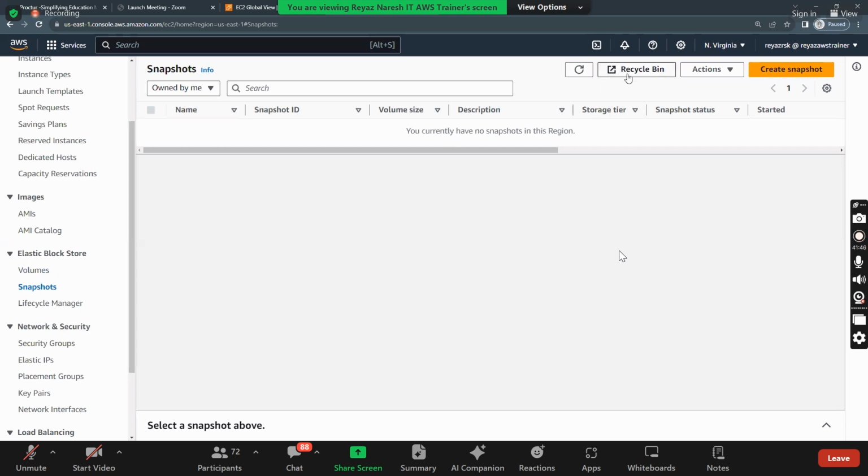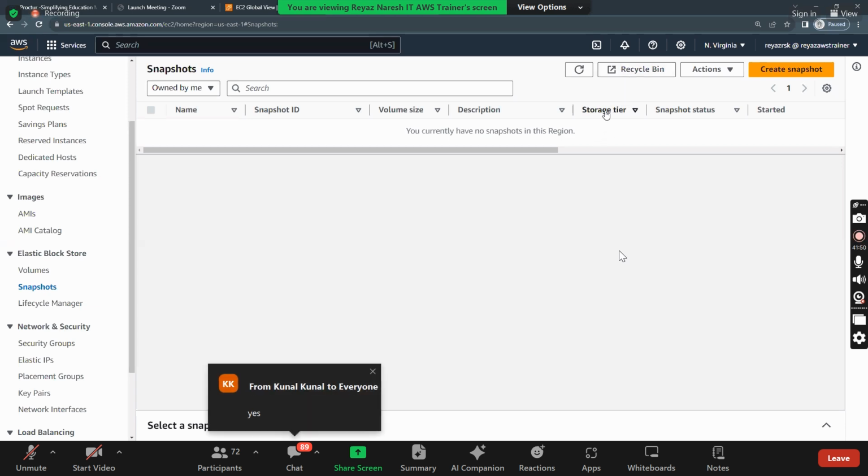Did we talk about recycle bin? Did we talk about storage tiers? What are the two types of storage tiers? Standard and archive. So all these things we have learned, right? Did we learn about lifecycle manager? What is that?